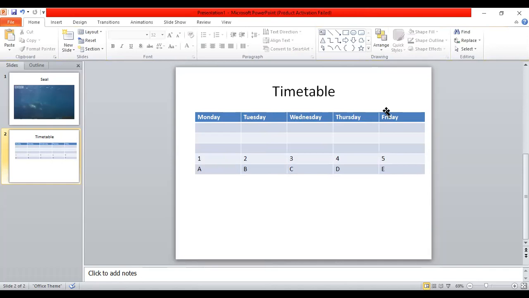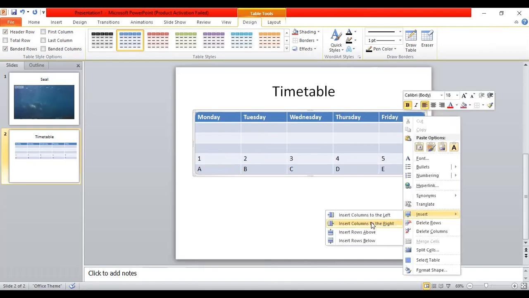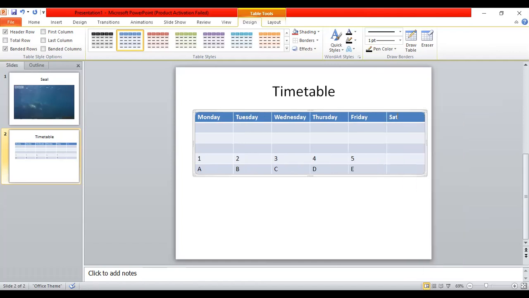You can also insert a column. Let's insert a column here after Friday. Insert, and then columns to the right. You're going to insert it to the right side of Friday. And then there is your column, it's inserted. So let's type in Saturday there.